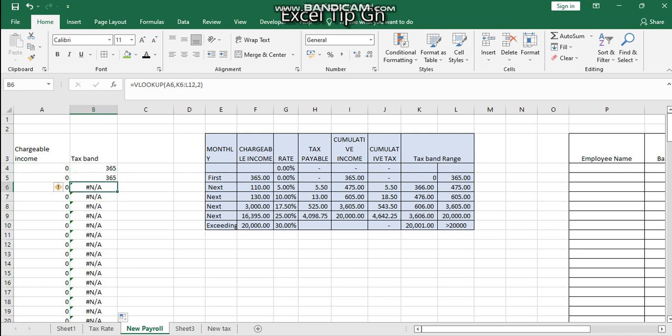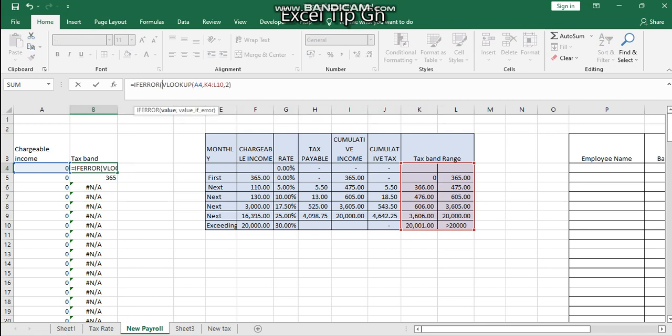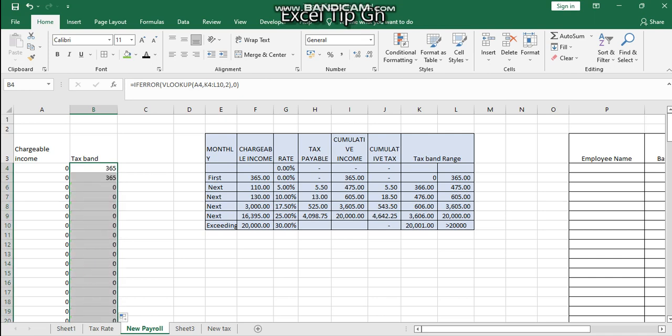Now, because of this error, let us review our formula. So it is going to be IFERROR. If there is an error, it should return 0. Now we can drag it down. Okay, then here is going to be our tax.